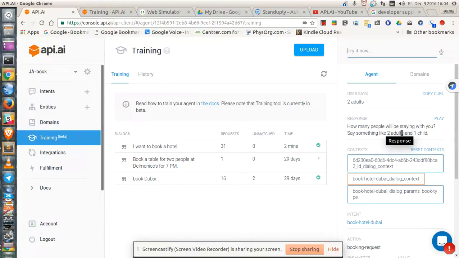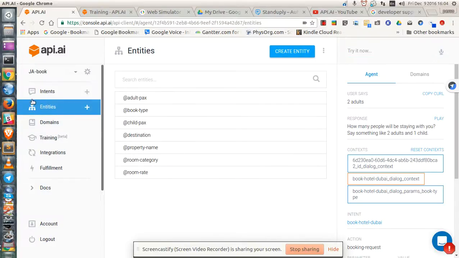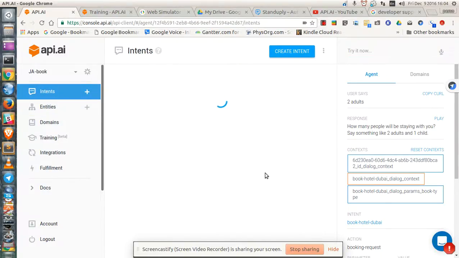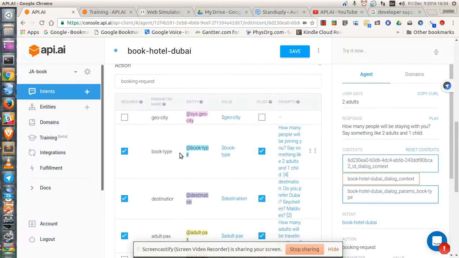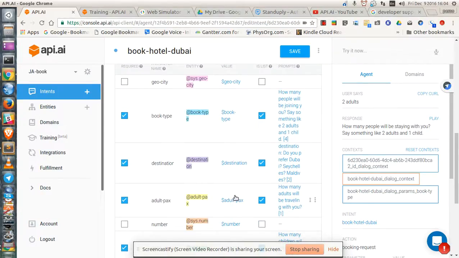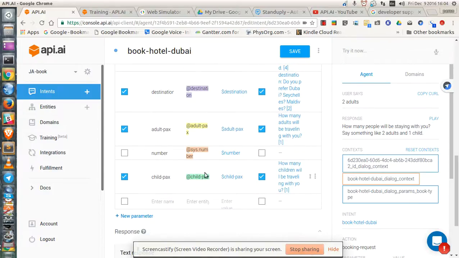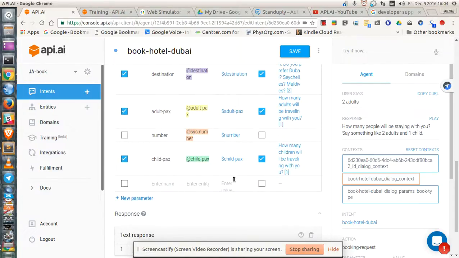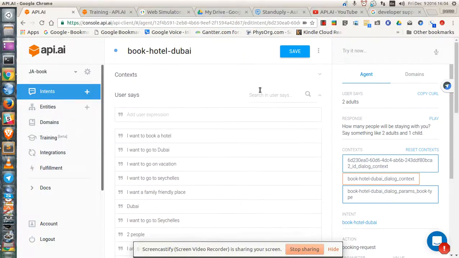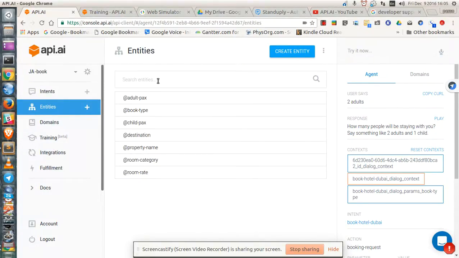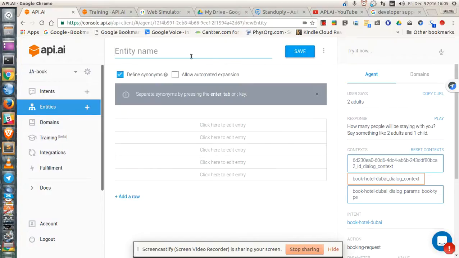So once the requirements are done, here are my requirements. I need a booking type. I need a destination. I need adult packs. I need child packs. I should also have dates. Let's go ahead and create a date. Create entity, sorry. Arrival date.